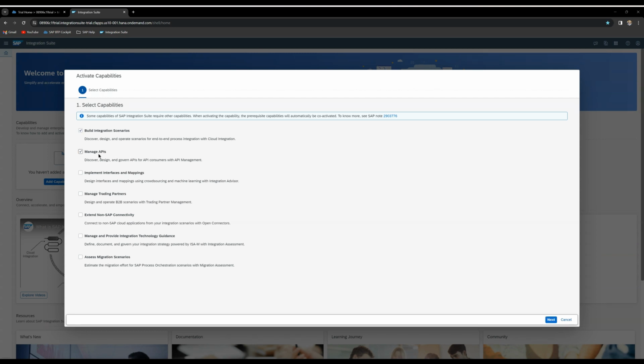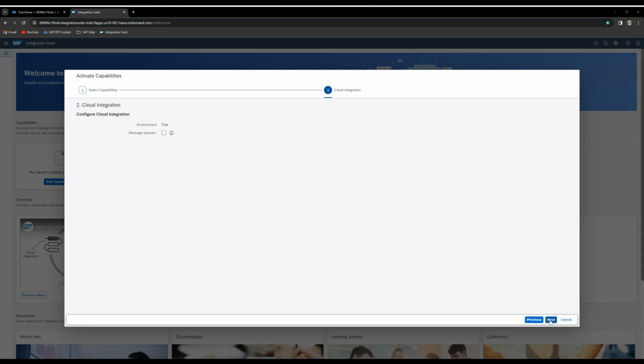This will enable API management, mappings, non-SAP integrations. This will include the open connectors. I'm not sure about these two. So for the start, we'll go for these four capabilities, and we have to have a different kind of access to have these capabilities.